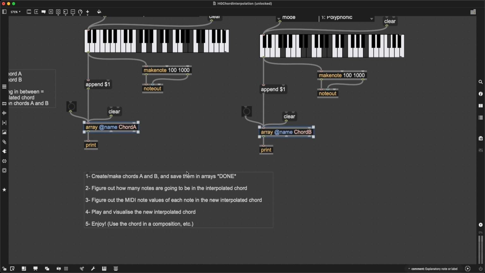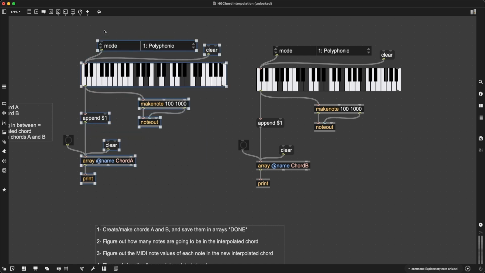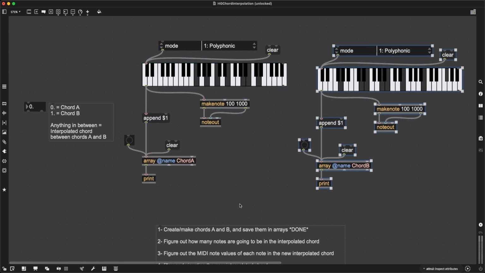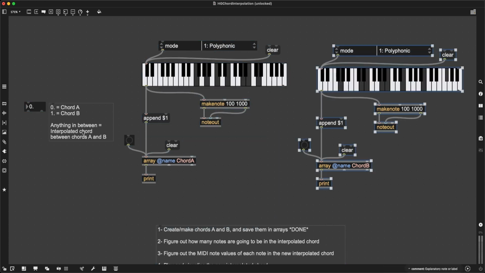Okay, now the second one, right? So we have to figure out how many notes are going to be in our interpolated chord. And to know this, I need to know how many notes are in my chord A, how many notes are in my chord B, and I need to interpolate the amount of notes in chord A and the amount of notes in chord B based on my interpolation value.